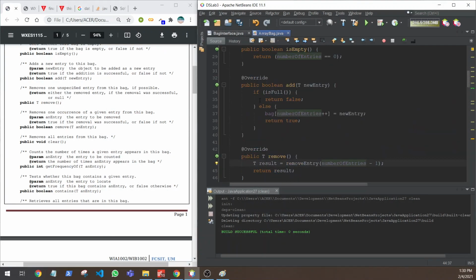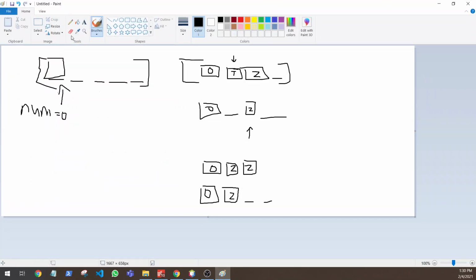Over here, then you add it. After adding pointing to new entry, you plus the number of entry. So this will no longer point to 0. It will now become 1. Number of entry equal to 1.